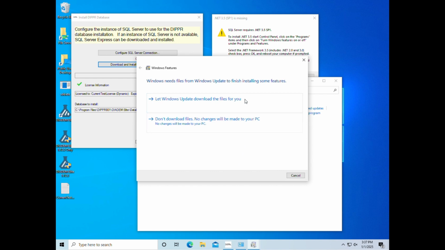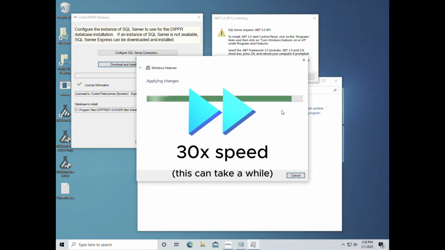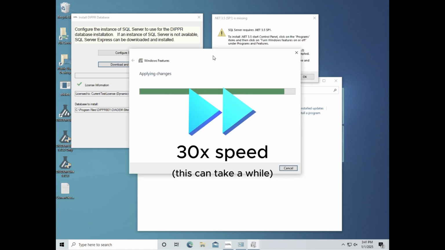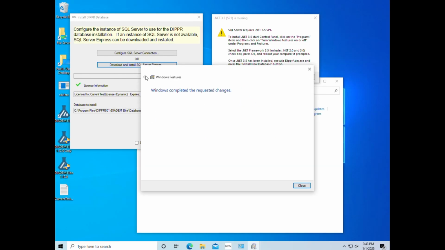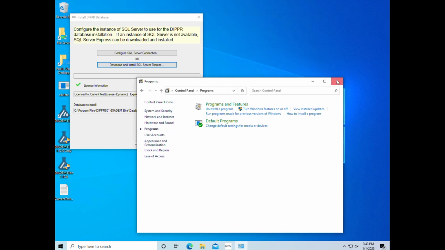Sometimes this will tell you to reboot your computer when it's done. We'll see if it does that. For now, we will let Windows download the required files and wait for it to finish doing what it needs to do. Once that has finished, which can take a little while, if we don't get a prompt to restart our computer, we can close and exit all of these windows here.